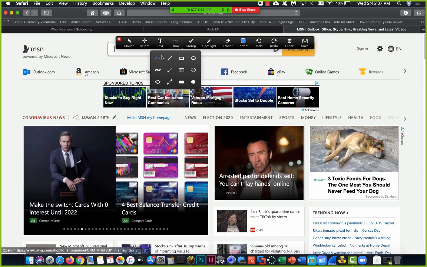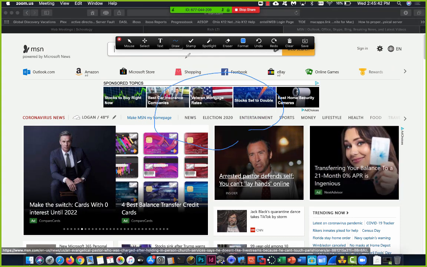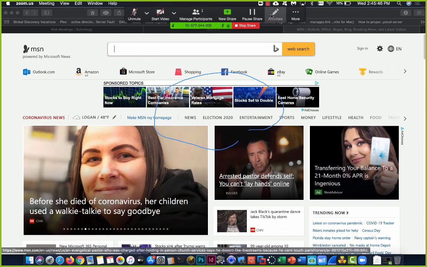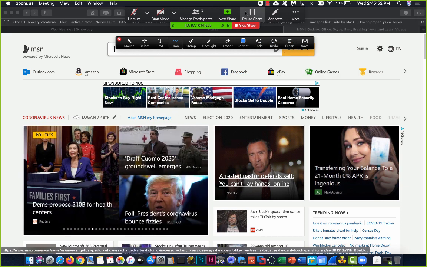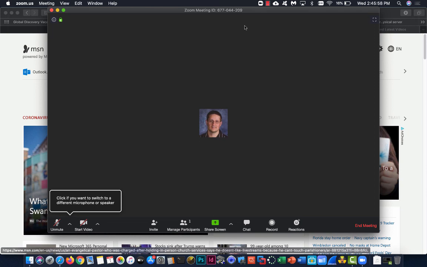If I click draw, I'm just going to click a line, and notice I can annotate right over my screen. Okay, so that's what that is for. So I'm going to click annotate again. Let's clear this. Clear all my drawings. Now I'm going to stop my screen sharing. So I can either pause it if I want to keep talking and just leave that on there, or I can stop it entirely. So I went ahead and stopped my screen sharing.